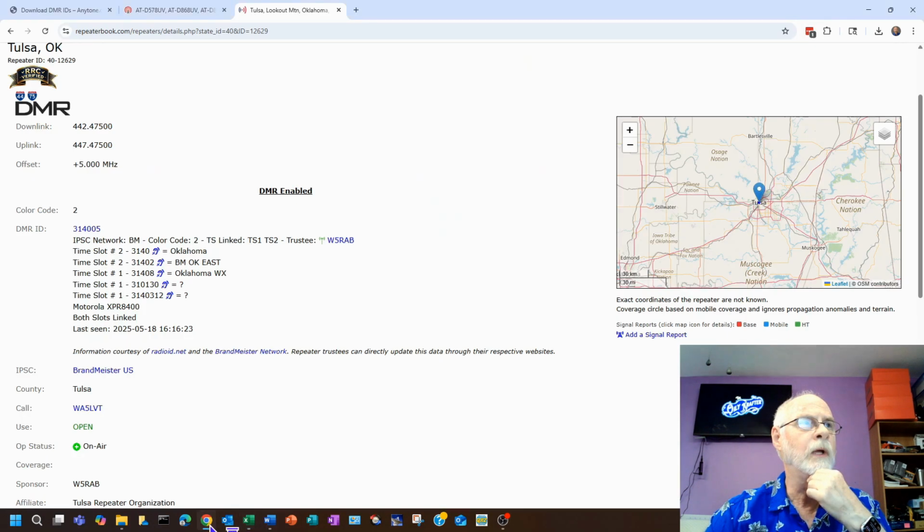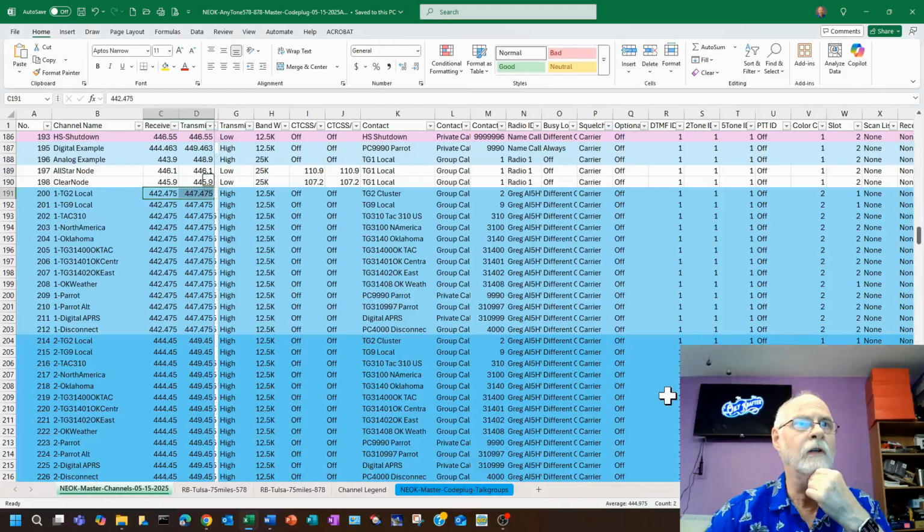So the other thing that we had to identify was what color code, this is on the Brandmeister network, what color code do we need? All right, so in this case, color code 2. Well, here's our entry for color code 2. So for this repeater, they're all color code 2.